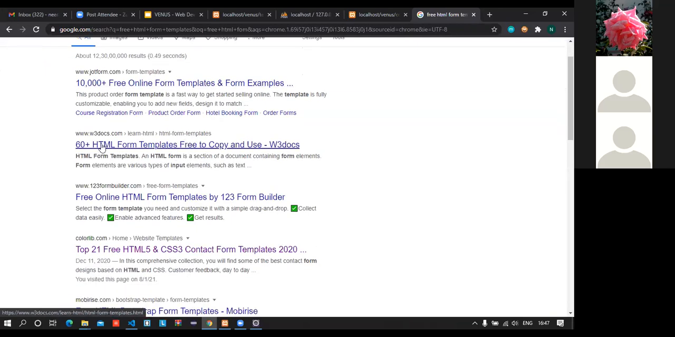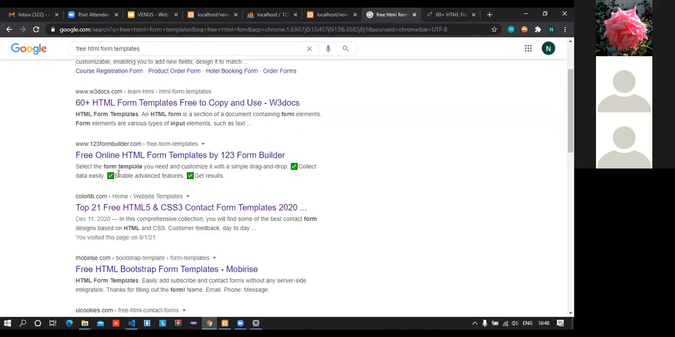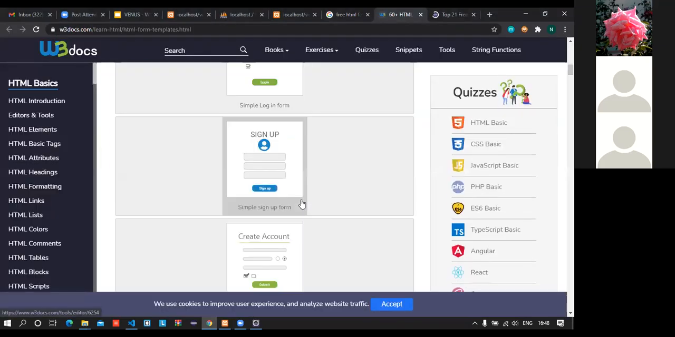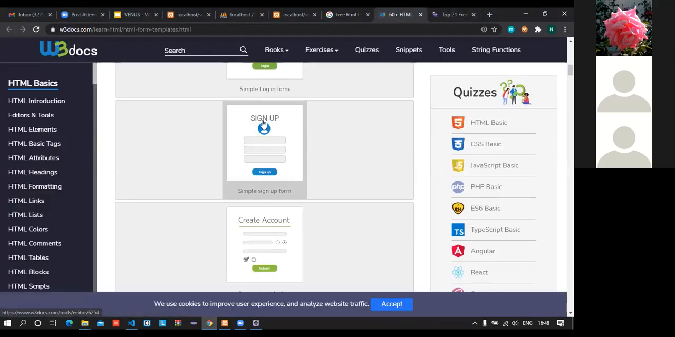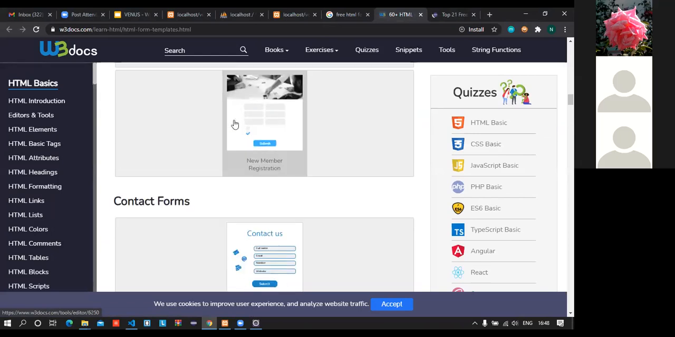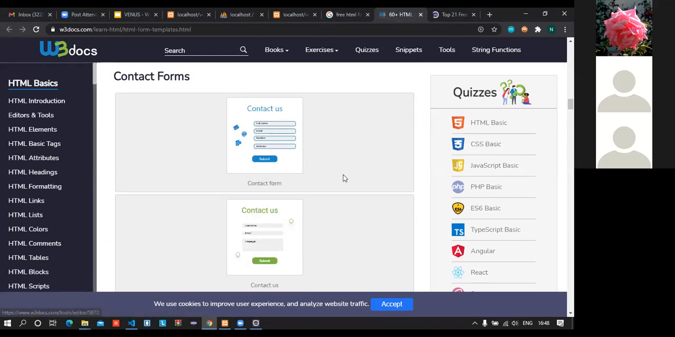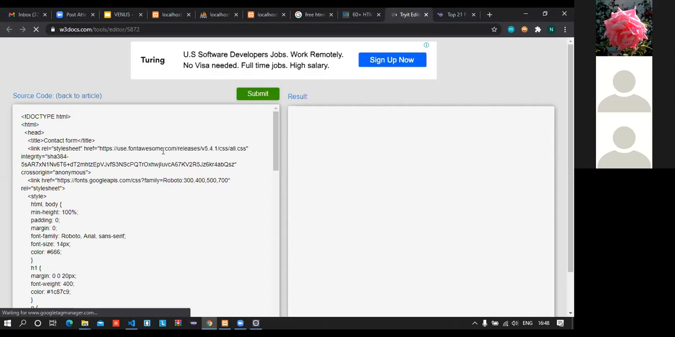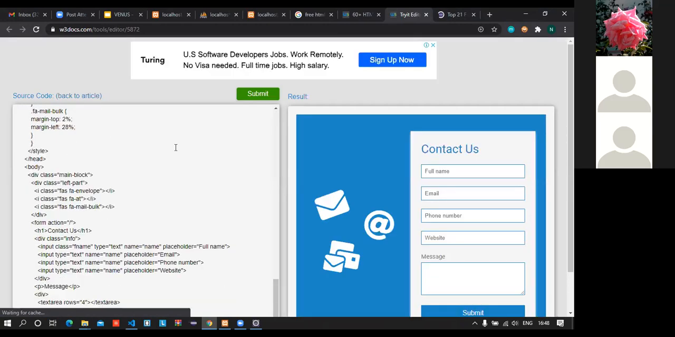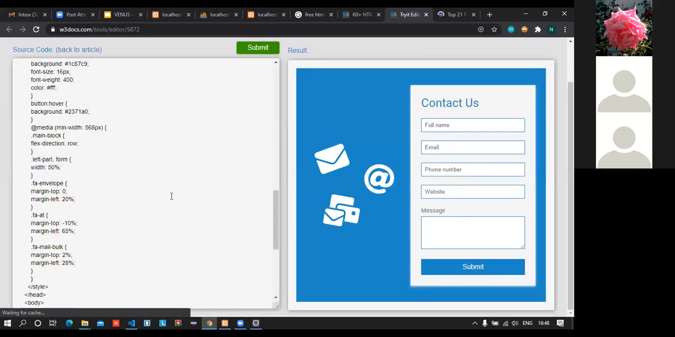The things that are free are from W3Schools. Almost everything is free. ColorLib, if you register, it is free. So you will have a lot of options here. Let me show you that. See, you have a lot of forms here, right? You can just get the code for free, most of it at least. In these, all the CSS and HTML is mixed.